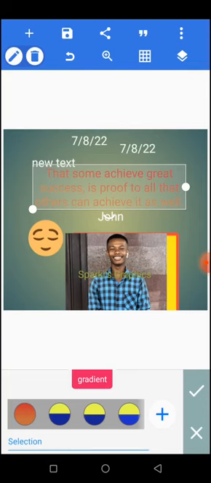Gradient is actually not like color. Gradient is just to make it kind of not too sharp. That is the beauty of gradient.